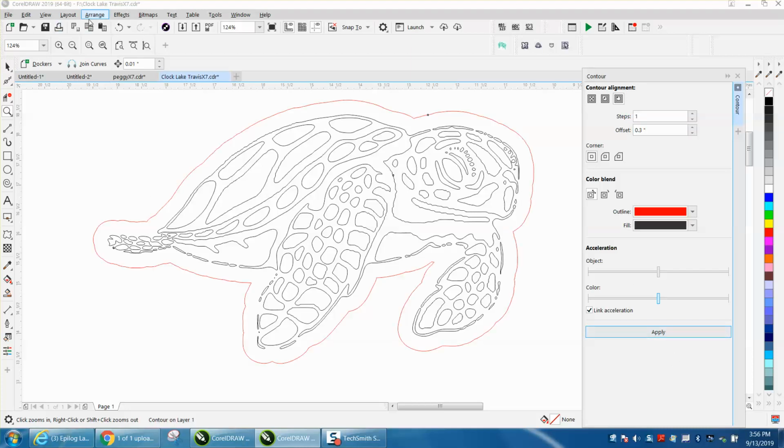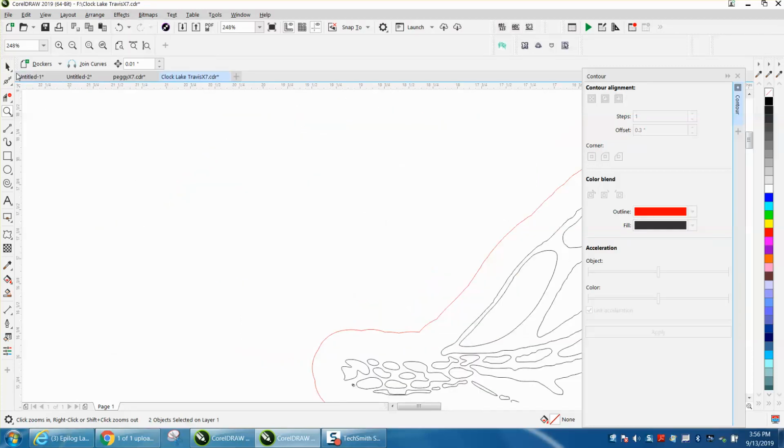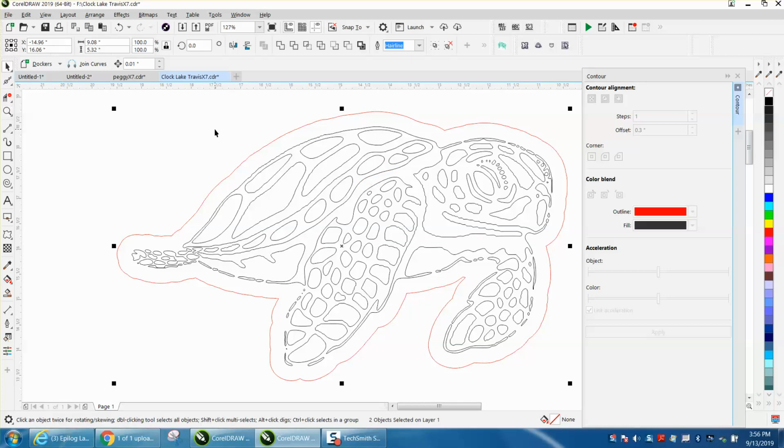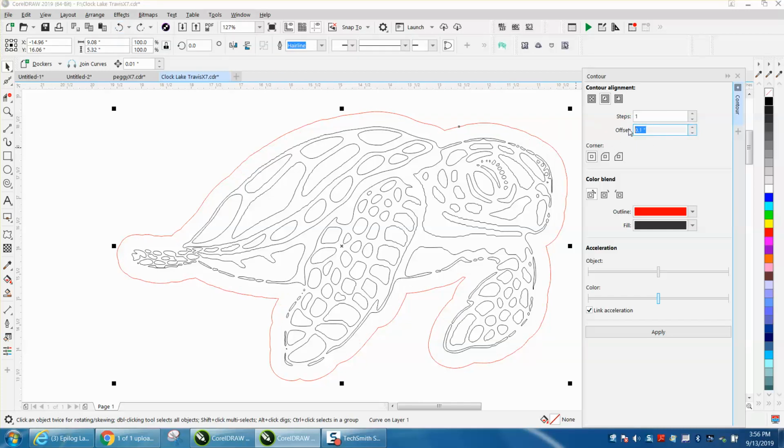Now that's too big, so let's go to range, break, contour, part. Sorry about that. Now let's grab our contour and let's contour to the inside 0.01 or 0.1. You know what, let's do 0.2, because I'm actually going back. I want 0.1, so we're going to go back 0.2.